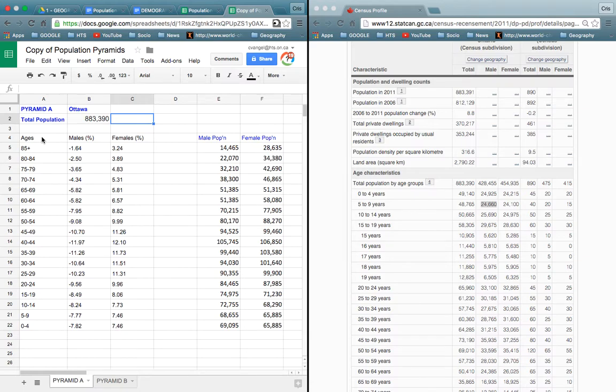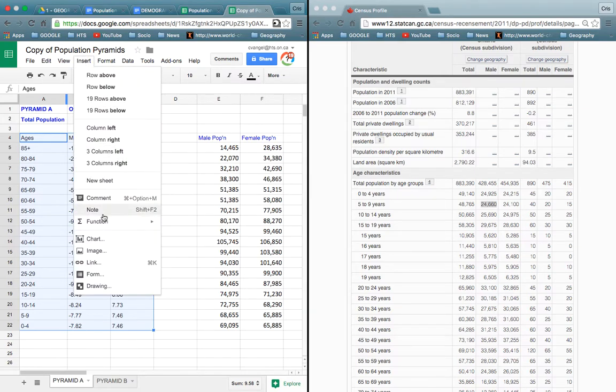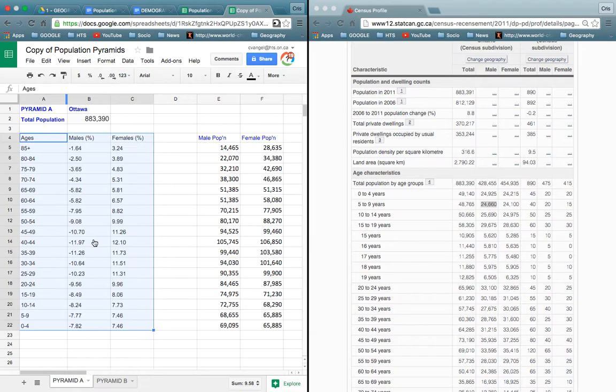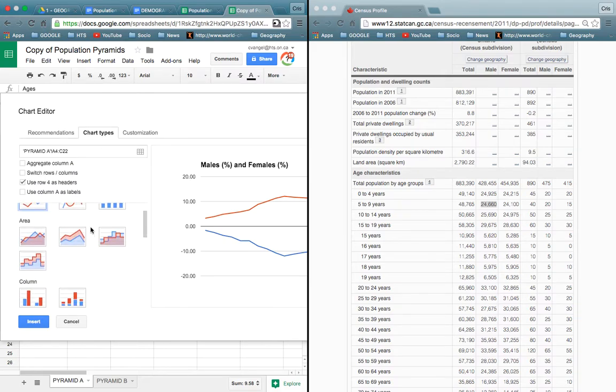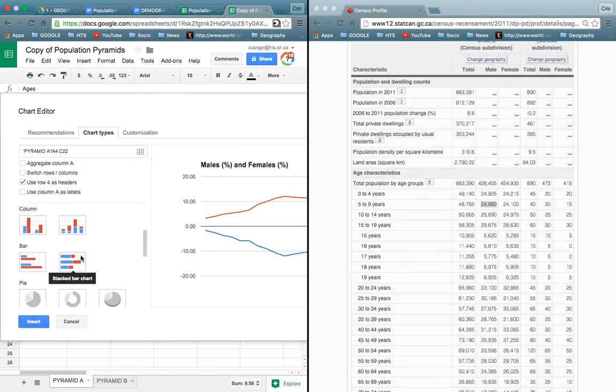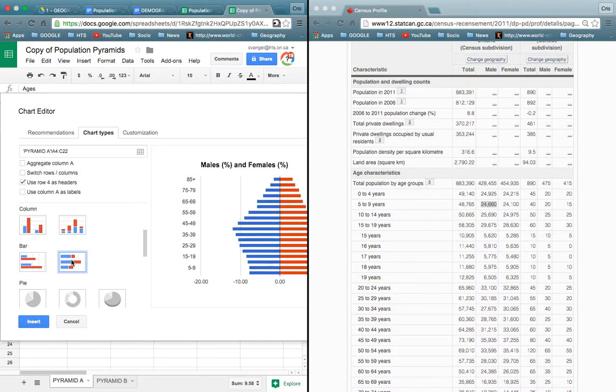And just like in your tasks before, your first job is to highlight all the data that we want to include. Okay. From there, you're going to click Insert, click a chart, and we're going to go to Chart Type, scroll down to find Bar, and we want the second one so that the bars are side by side. Okay, it's called the Stacked Bar Chart. You're going to click it.